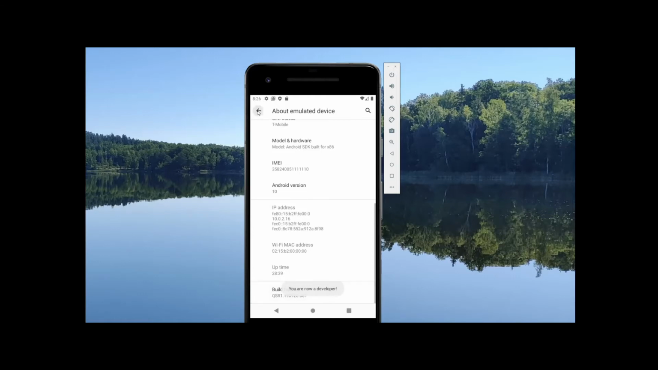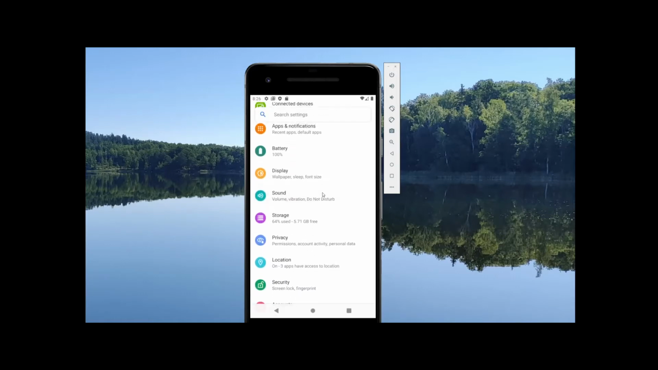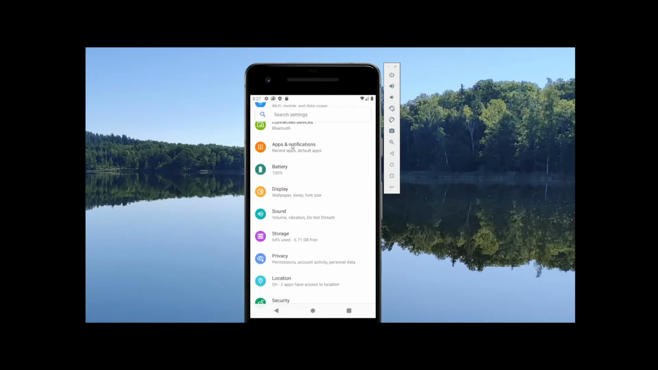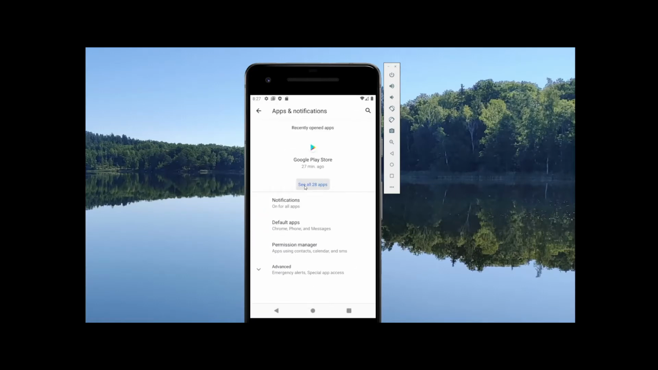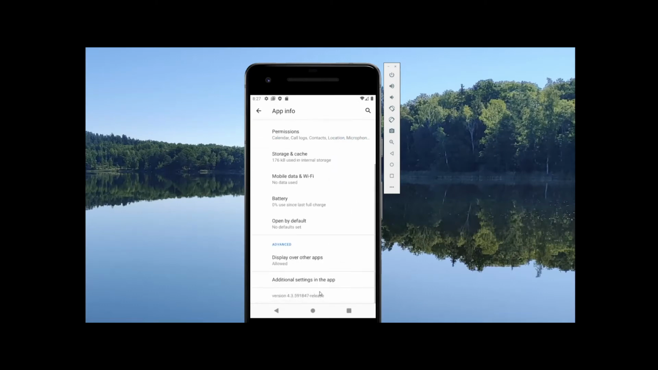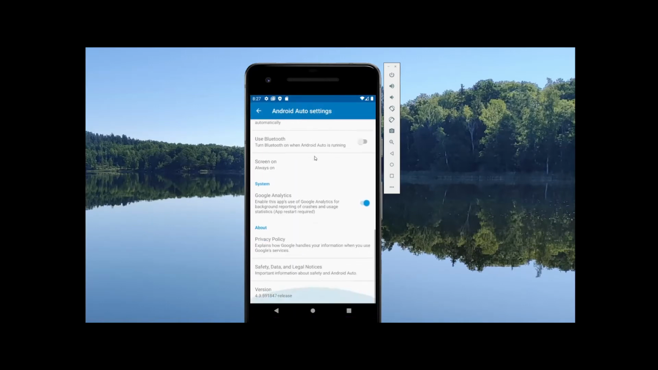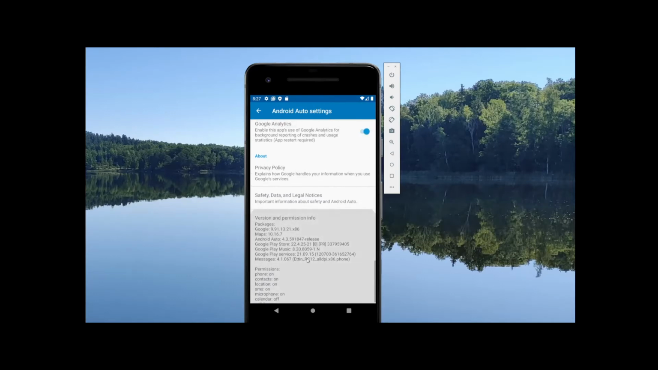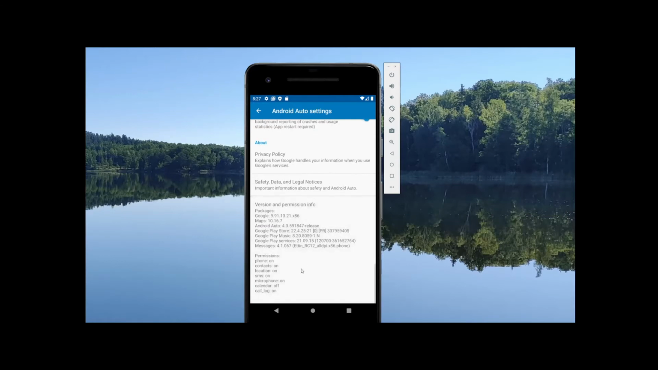Now you're a developer. For Android Auto, there is the very same thing you need to do as for the Android app, and that is go find your Android Auto, go into advanced, and you need to go to additional settings, then you go to version and hit that a number of times. In this emulated device, it's not possible to go into development mode, but it should work on your real hardware.